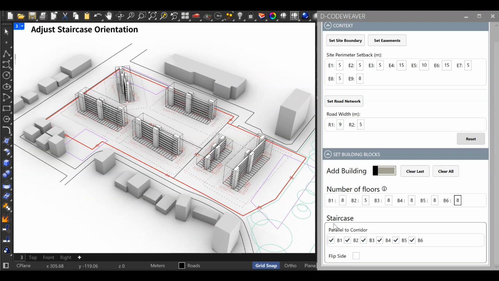Here I can adjust the staircase orientation. As shown in the model, the staircases are currently parallel to the corridor. By unchecking these checkboxes, they become perpendicular to the corridor on a building by building basis. We can also flip their location to be on the opposite side of the corridor.